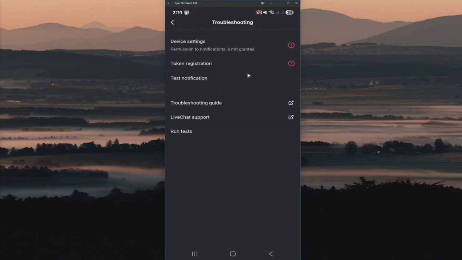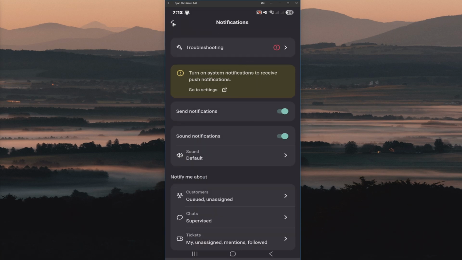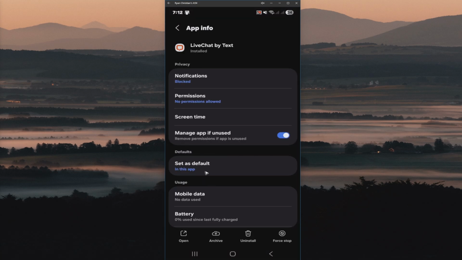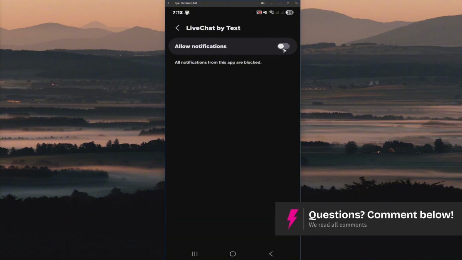Just tap on troubleshooting right here. As you can see, device settings has been disabled or is not granted. So what you'll do is just go ahead over to your settings, and under notifications, if you're using iOS, go ahead over to notifications and enable notifications. Now, if you're using Android, you'll be able to tap on go to settings right here, tap on it, wait for it to load. Now make sure that notifications, okay, right here is allowed.